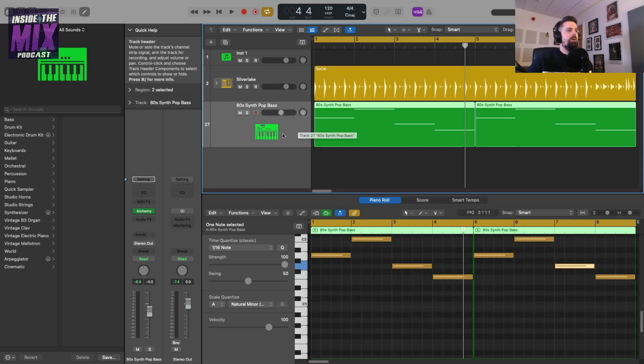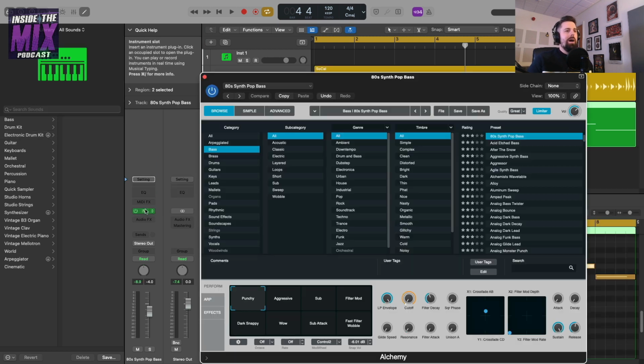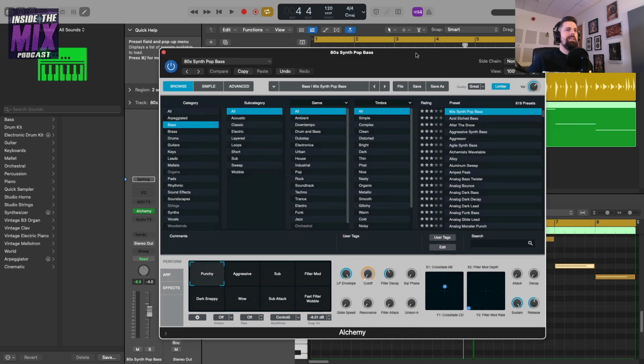Then for my bass, I'm using Alchemy. So I'm going to open Alchemy, and you can see here from the bass patches, I've chosen the 80s synth pop bass, and I'm going to give it a rating of 5 because I think it's fantastic. And I haven't played around with this at all. I've just left it strictly as 80s synth pop bass.